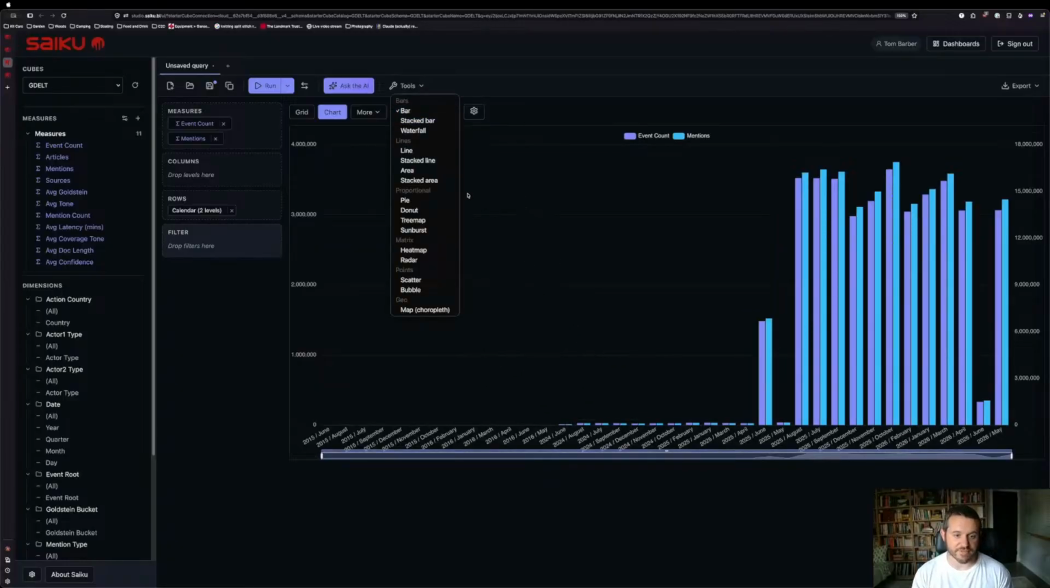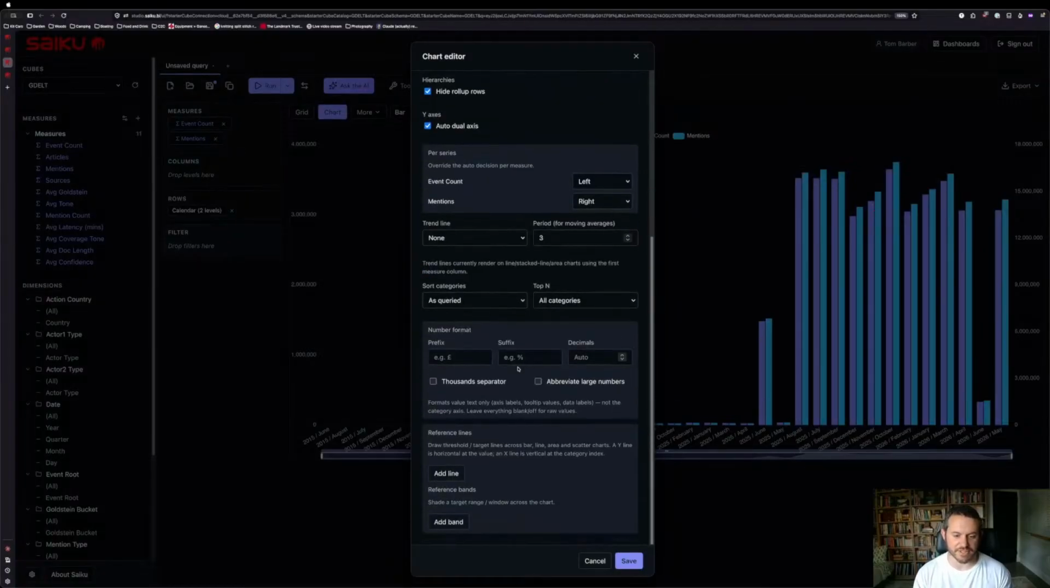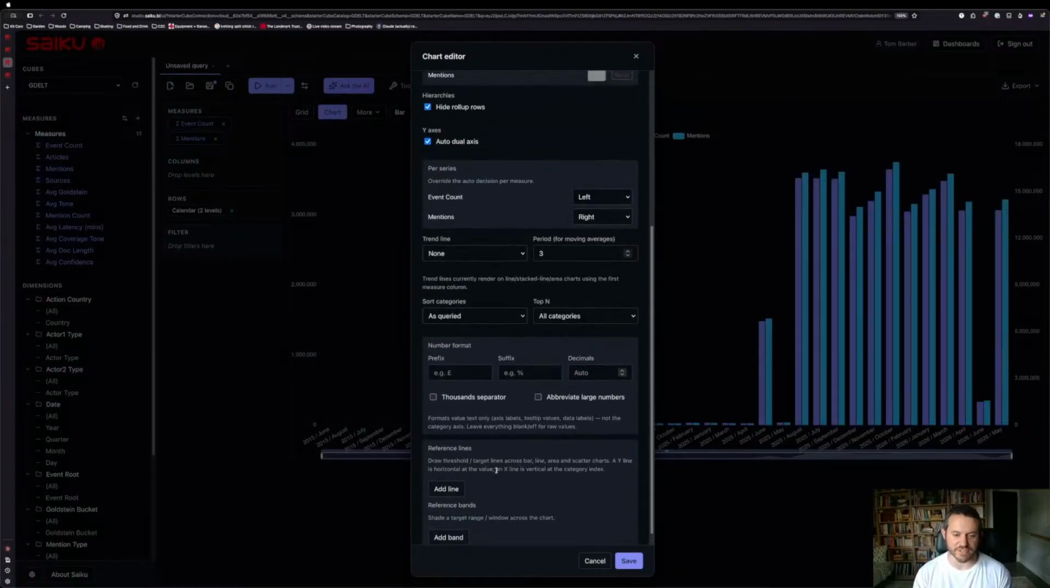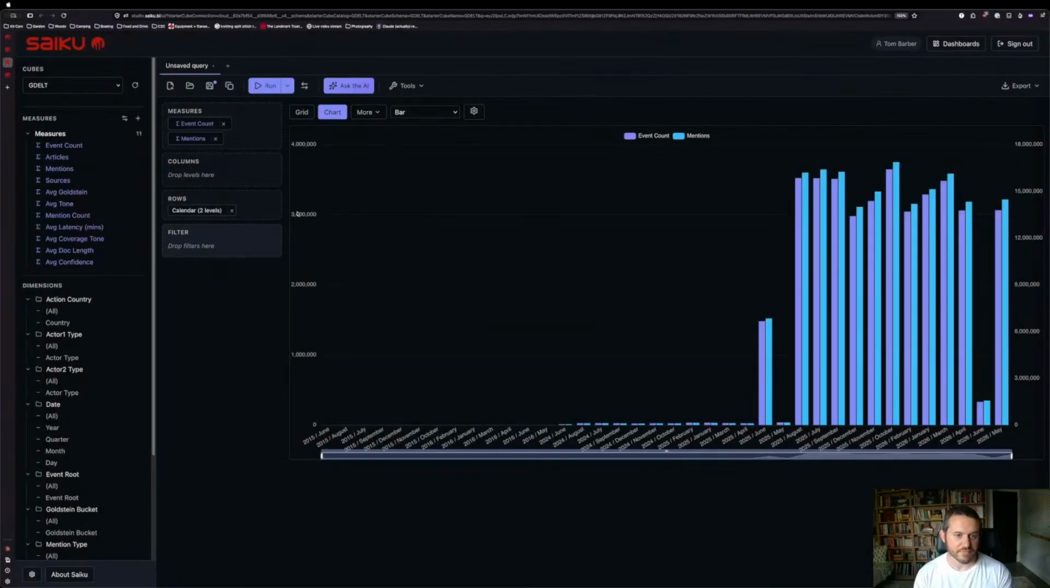There's all sorts of different charts in here that depend on what type of data you're trying to plot. Some make more sense than others. And if you go back into here, you can do stuff like trend lines, reference lines, formatting, all sorts of bits and pieces inside the chart editor to make the analysis more useful for your end users. Again, all this running live over the MotherDuck data.